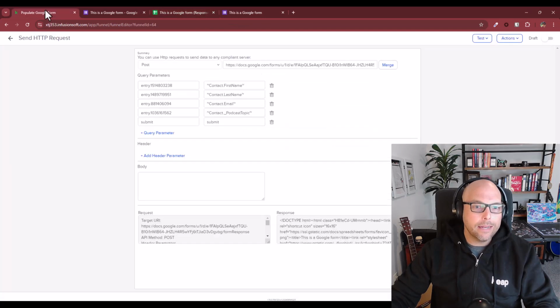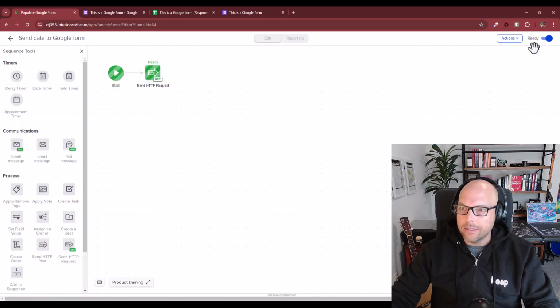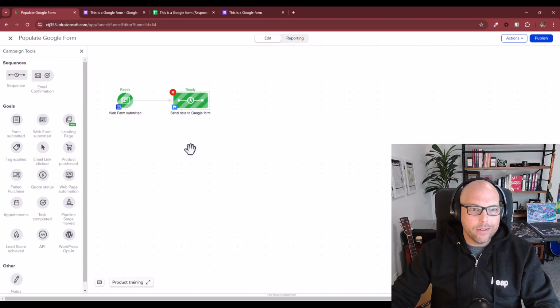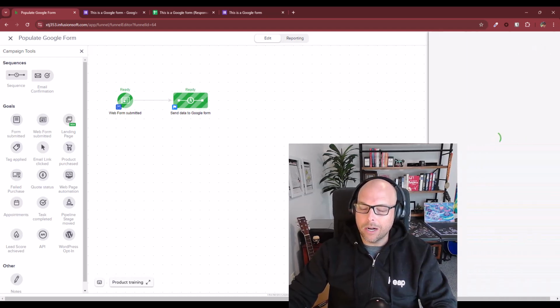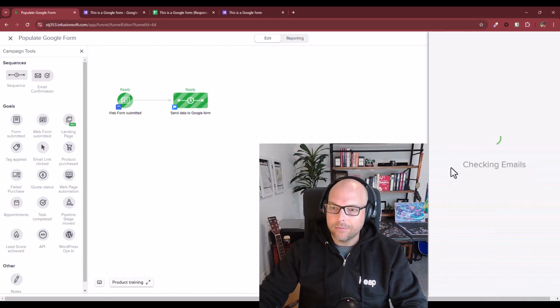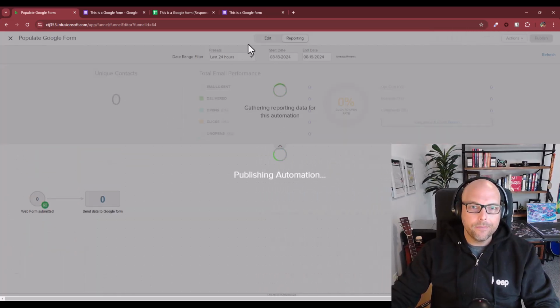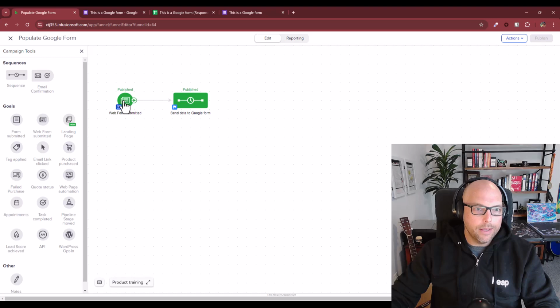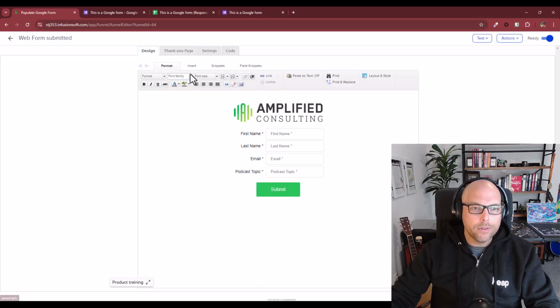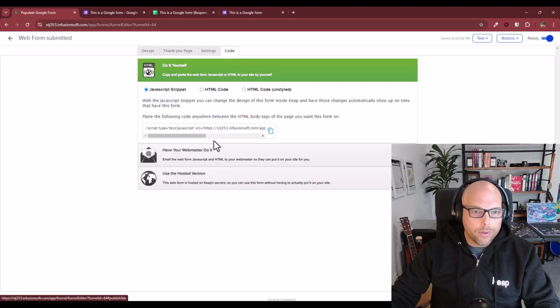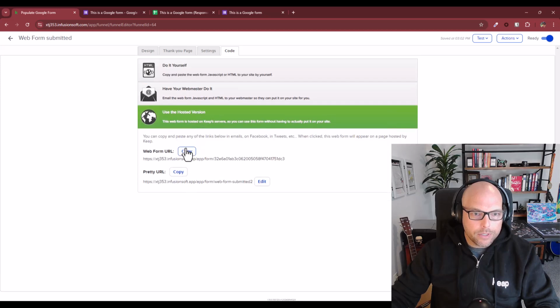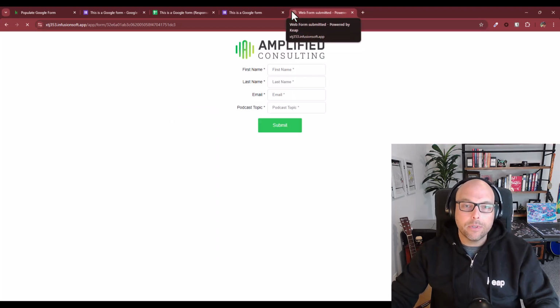Okay, now let's go back to Keap. This HTTP post is ready, or HTTP request, I guess. The sequence is ready because that's all I'm demoing here. We are good to go. Let's publish this automation. All right, that's good. Toggle back to edit mode and open up this web form. Let's go to code and we'll just use the hosted version. Copy that. And let's just try filling out this form, see what happens.